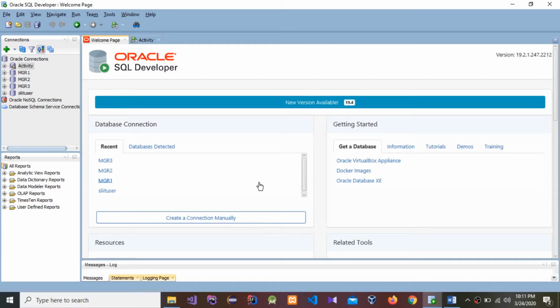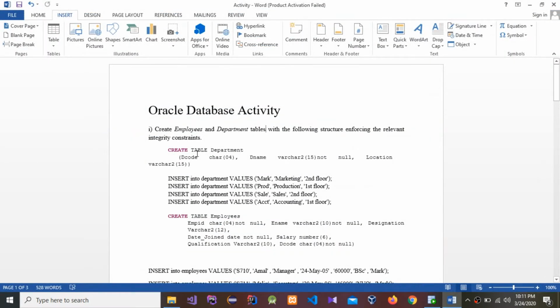Okay, today I'm going to do an Oracle database activity using SQL Developer. After doing this activity, you will be able to understand how to create a table, how to insert data into a table, how to create a view, and how to drop a table. So the first question is, we have to create two tables called employees and department.